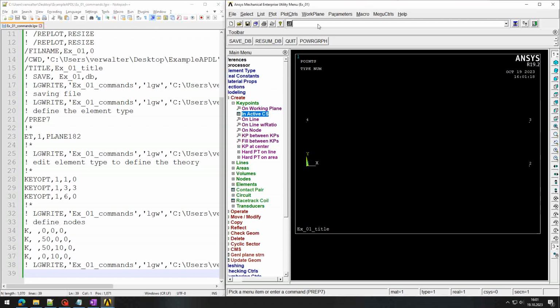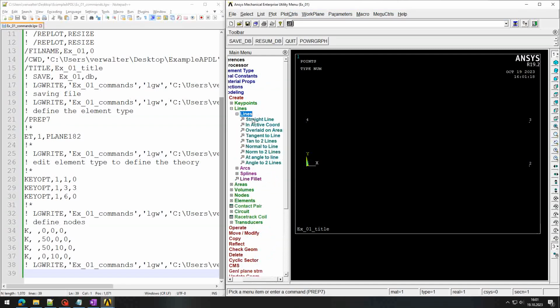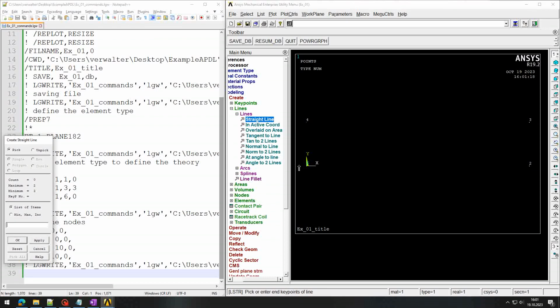We can connect the nodes now using lines, creating lines, and we can go here to lines, a straight line, and we can create the line just by connecting the corresponding nodes. 1, 2, 2, 3, 3, 4, 4, 1.